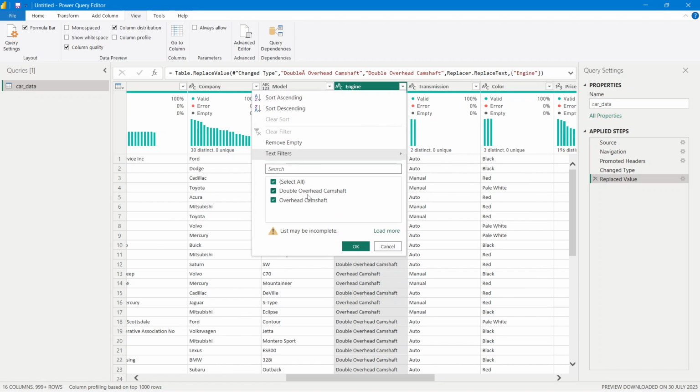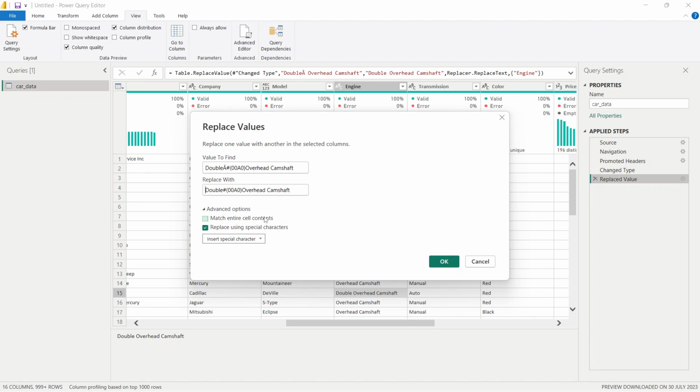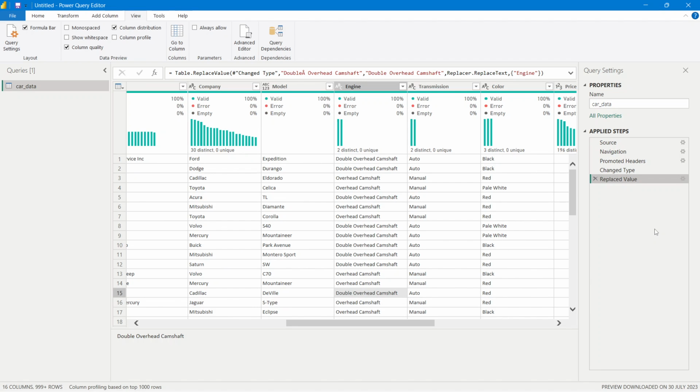You can see in here also the double overhead camshaft has been corrected. The spelling mistakes have been corrected for all the data which we have in our data sheet. At the right hand navigation pane, here you can see Applied Steps, and here you can see an operation has been done, which is called Replaced Value. When you double click on this, you can see what operation has been done in this particular step. So this is very important, and this is how we check the quality and the cleaning of the data.